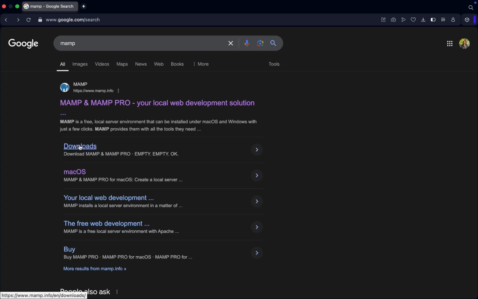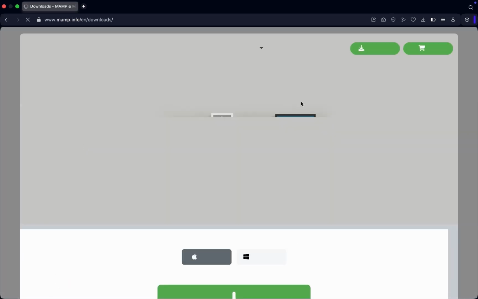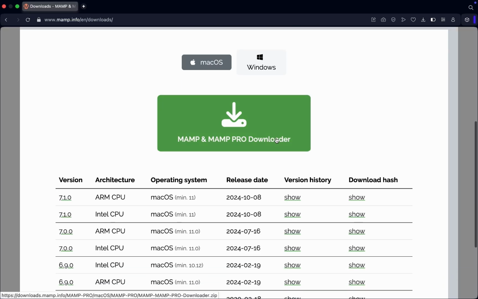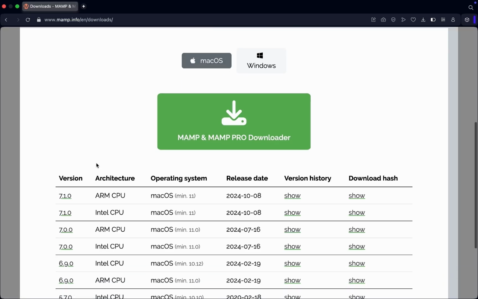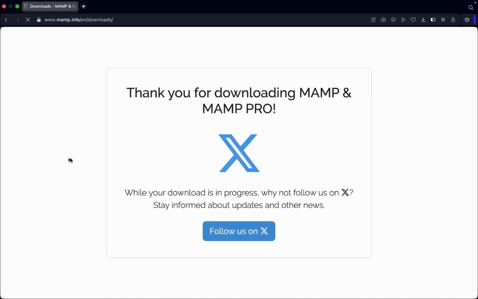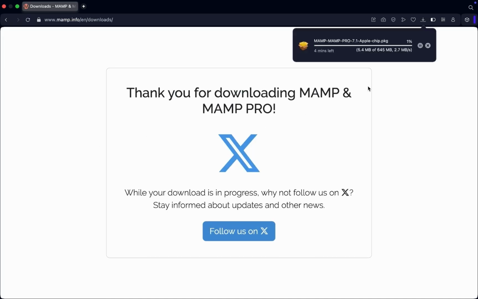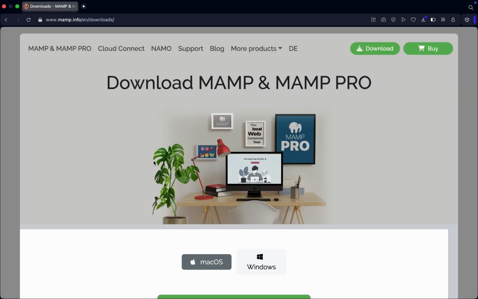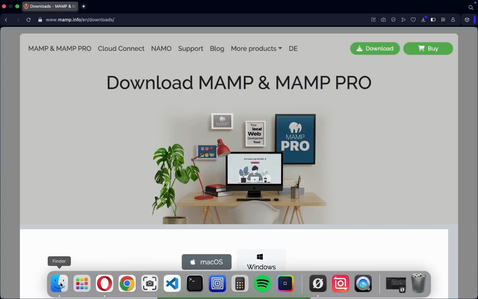Go to the downloads page. We are going to download for Mac OS. This version requires minimum version 11. Probably I have 13 point something, so I can download this. It will take some time. Our download is done, so let's check it out.